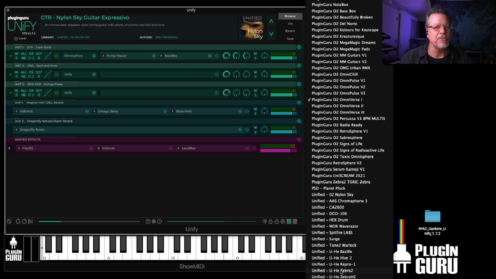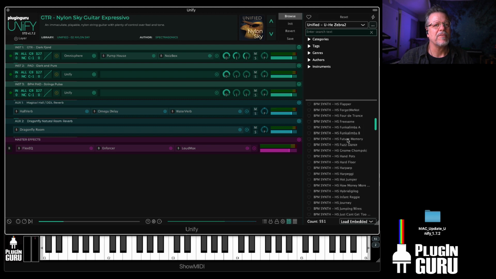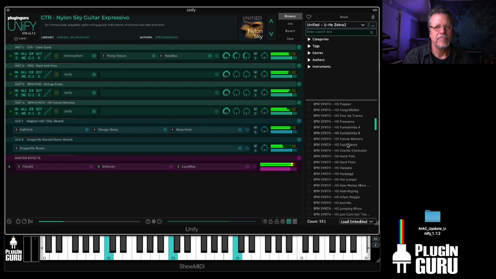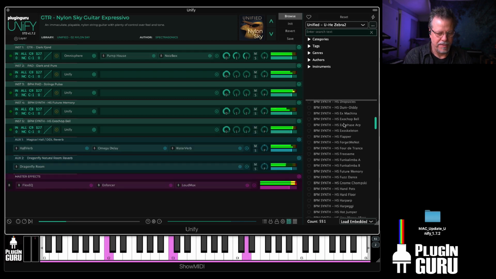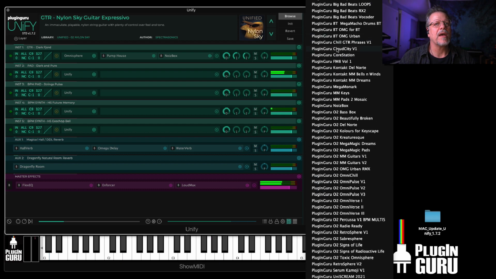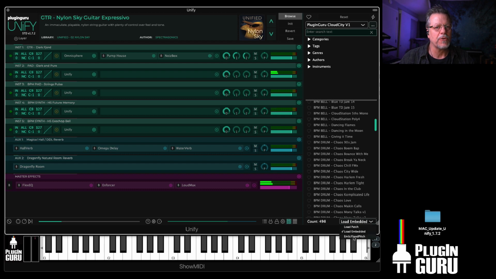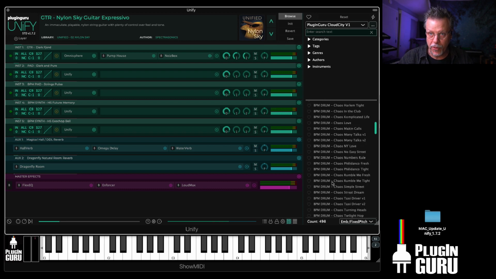I could go down here to the Zebra 2 library and say, I want a BPM synth, like, how about Future Memory? And I can even hold it down. Let's choose this. And I want a drum groove. So I'm going to go up here to Cloud City, and I'm going to change this from load embedded to load fixed pitch, because Cloud City has all these drum grooves that I set up so you can play across the keyboard and it transposes the groove.